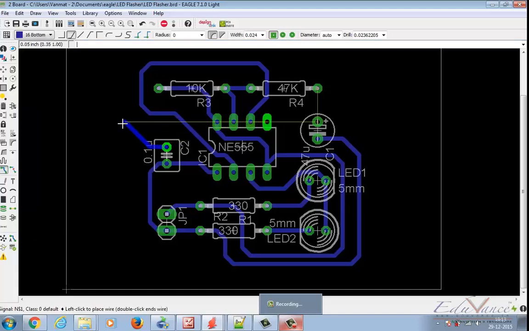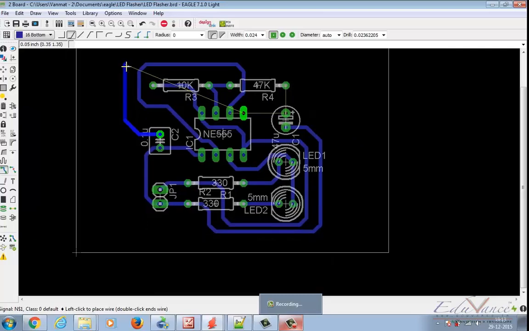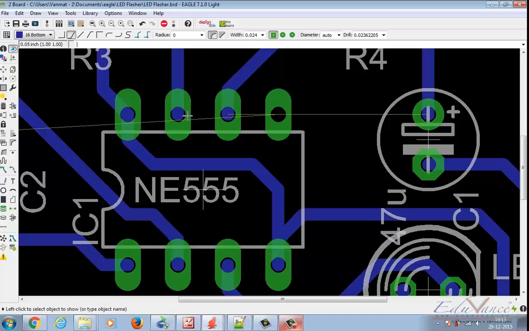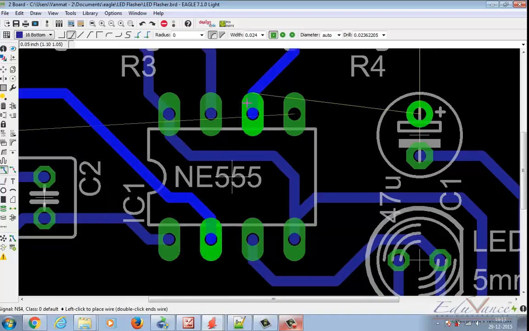So let's try routing this. We should have done this one first. So this has to be connected here, and there is one more route left, which is this pin. If you observe this particular pin of the IC with this positive terminal of our capacitor. So let's do this from here. If you observe closely, it is pin number 6 and not pin number 5.